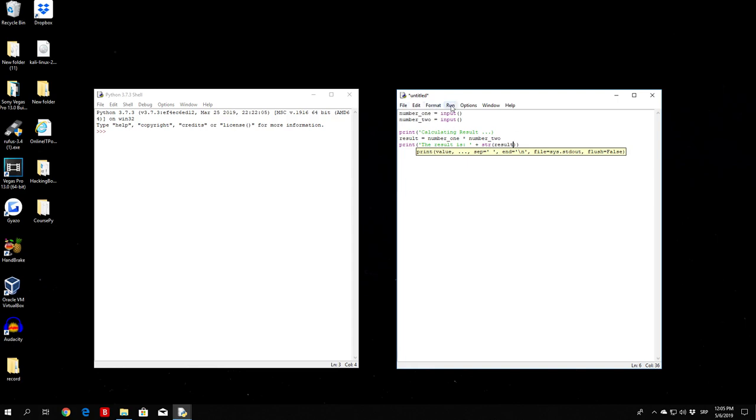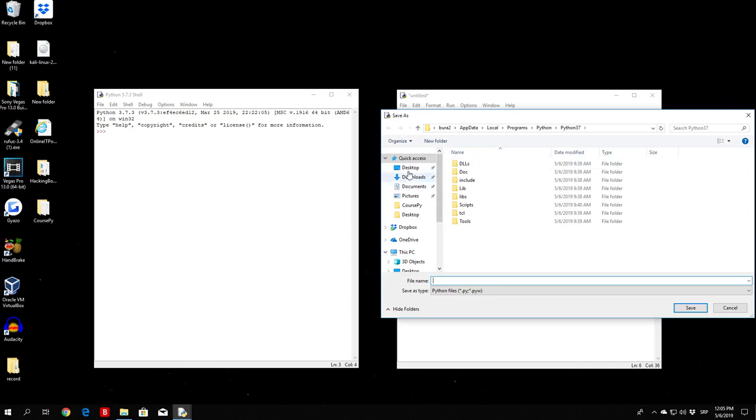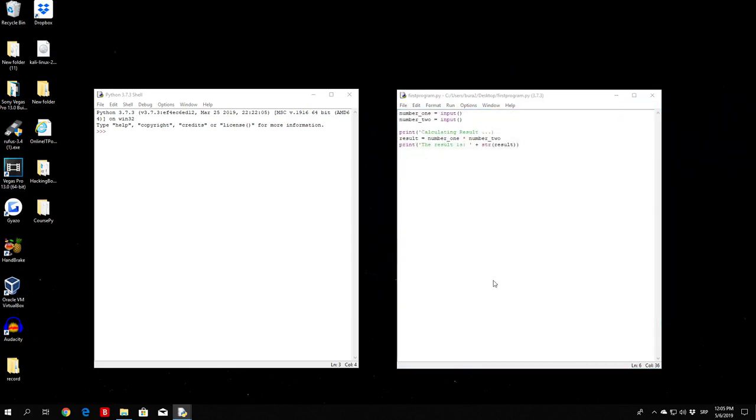If I just go right here, Run, and go onto Run Module, it says source must be saved. Okay, so let us save the program. We can save it on the desktop as first_program.py. Save it just like this. Error: while scanning string literal. So let us see what the problem is. Input right here.